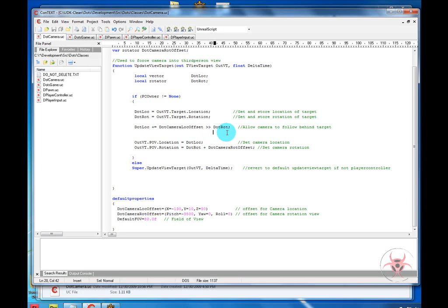If we didn't do this, when you turned your camera, the character would actually turn, but your camera would turn away from your character, so you wouldn't even see your character if you turned enough. OutVT.POV.location equals dot lock, and OutVT.POV.rotation equals dot rot, and then we'll add the offset to that. What that does is set the camera to our location and our rotation that we want. And like I said before, if it is not the PC owner, it will revert back to camera for everything else. And that is pretty much all we need to do at this point.